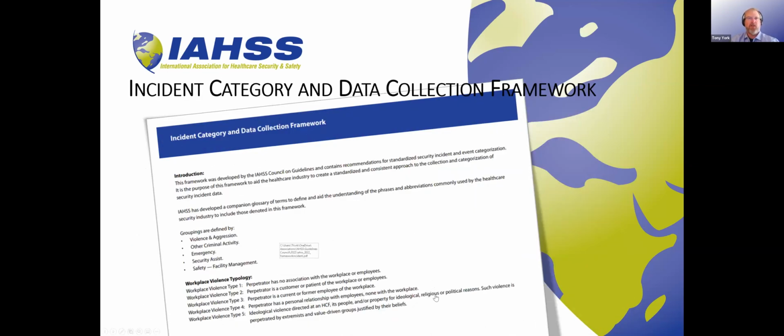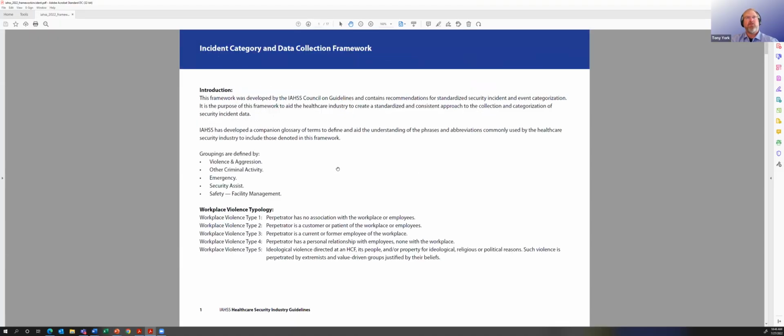And yeah, we have them right here on the screen, so I'll leave it there for those of you who have really good eyes. You know what, I'll pop it back up here so we can get into this. My apologies for that. So the first four, I think, are pretty traditional, right? This has been embedded in the OSHA guidance 3148 since really the mid-90s. But most of you are probably looking at type 5 and saying, I'm not quite as familiar with that one. And that's the ideological violence directed at a healthcare facility. It's people and property for ideological, religious, or political reasons.